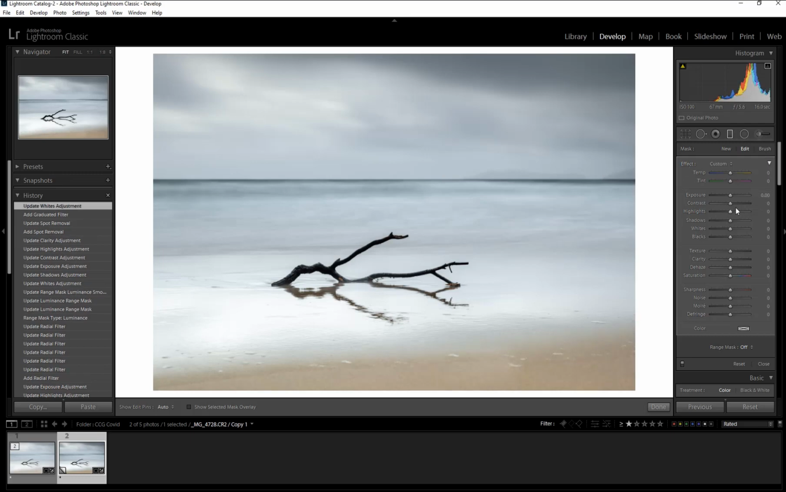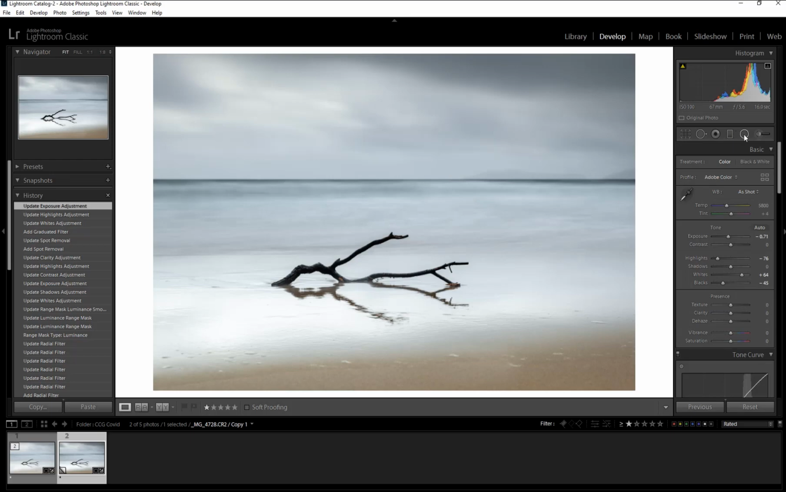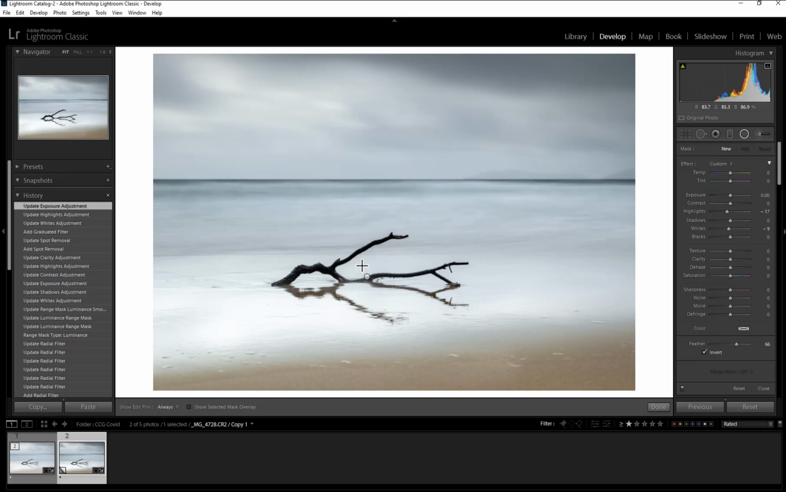I'm going to come back up to effects, and I'm going to double click it to bring everything back to 0 for this. I'm going to bring down the highlights, and I'm going to bring down the exposure a little bit like that. So maybe something like that for the moment will do fine. I'm going to press done to accept that. The radial filter here again, and I'm going to come in here and just draw it out like this, because this now is what we want to work on.